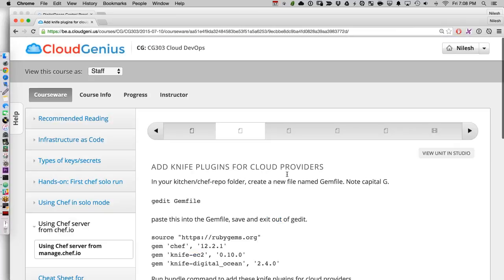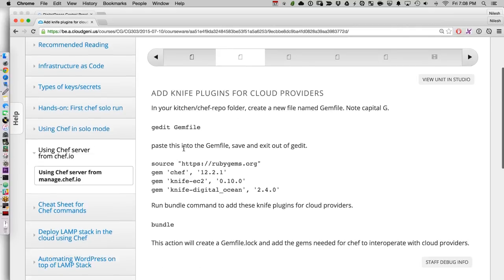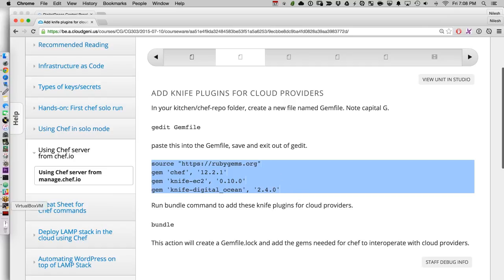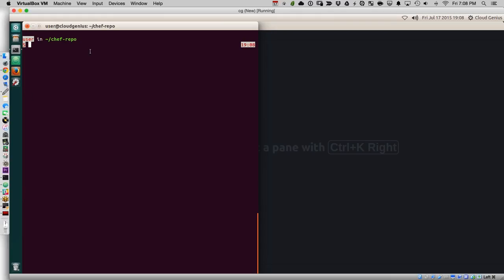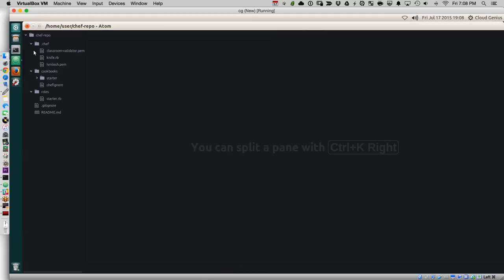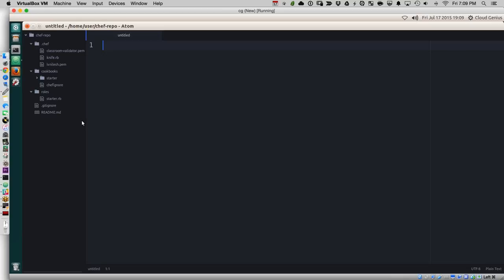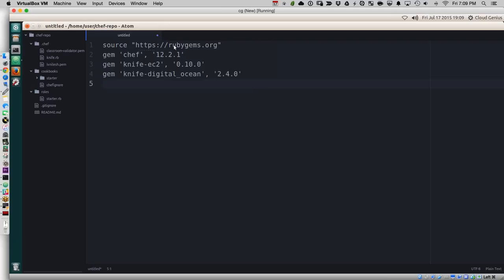And it begins with actually using a gem file, another one, this time this gem file. And so we will go back to our terminal and we'll notice that in our Atom editor there is no gem file. So we'll create one by pressing Ctrl N and then pasting a gem file here. Where do you get the gem file from? This write-up.